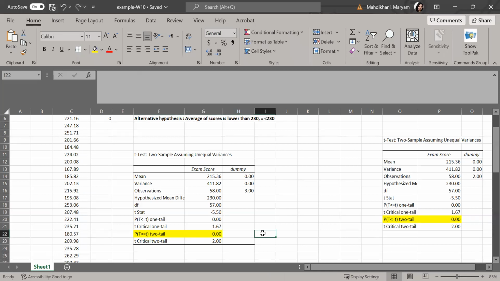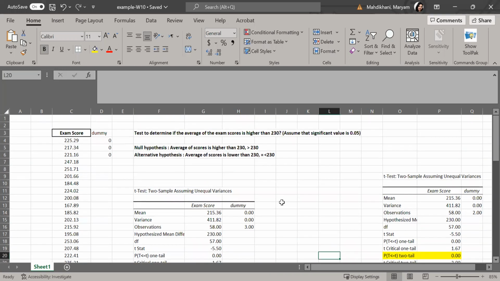So what I need to do is find the probability associated with this two-tail and compare it with the significant value. If this probability, 0.00, is smaller than 0.05, then I should reject the null hypothesis. So yes, 0.00 is smaller than 0.05, and I'm going to make this very clear: it is smaller than 0.05, therefore I reject the null hypothesis, okay? That was all that we need to do, as easy as that.